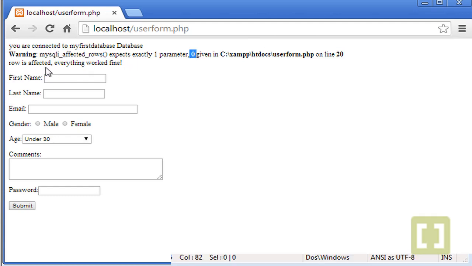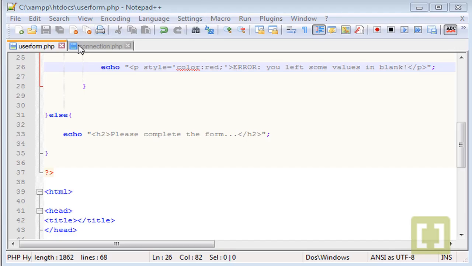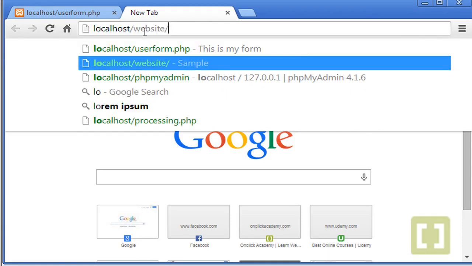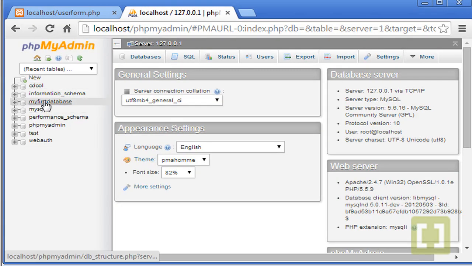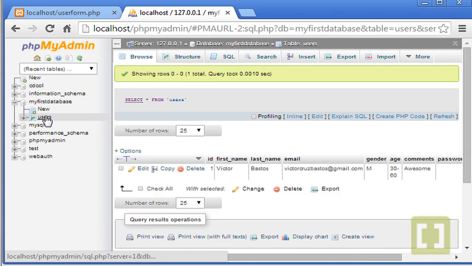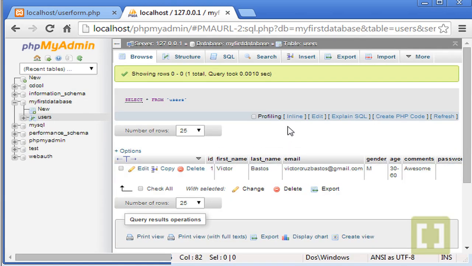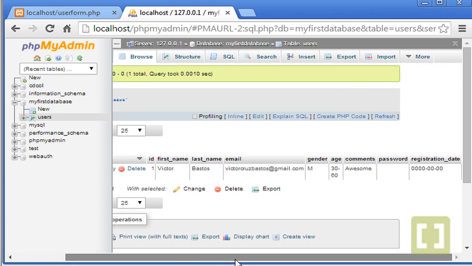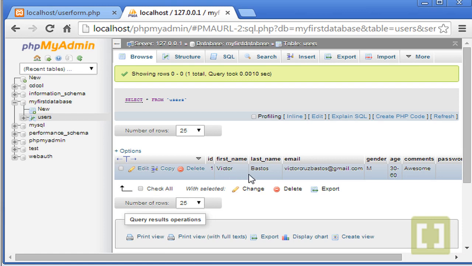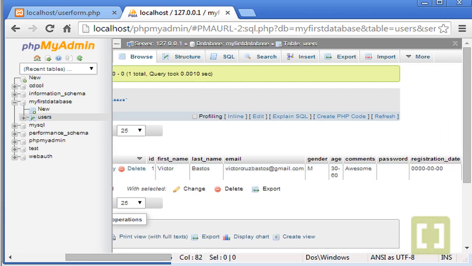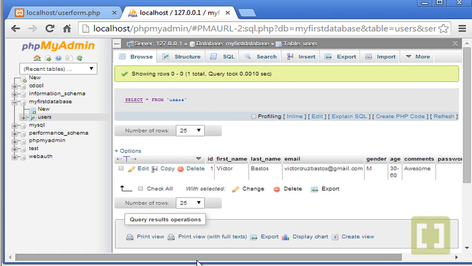It says row is affected, everything worked fine, but doesn't give you a number of rows, so none of them are affected, I think. Let me check. If we go to localhost phpMyAdmin and we go to my first database, users, yes, actually we have a row affected. Okay, so everything worked fine. ID 1, Victor, last name, and this is the first time that we have inserted values. The only problem here is password doesn't appear anything and registration date is all in 0. So we have to see what the problem is there.